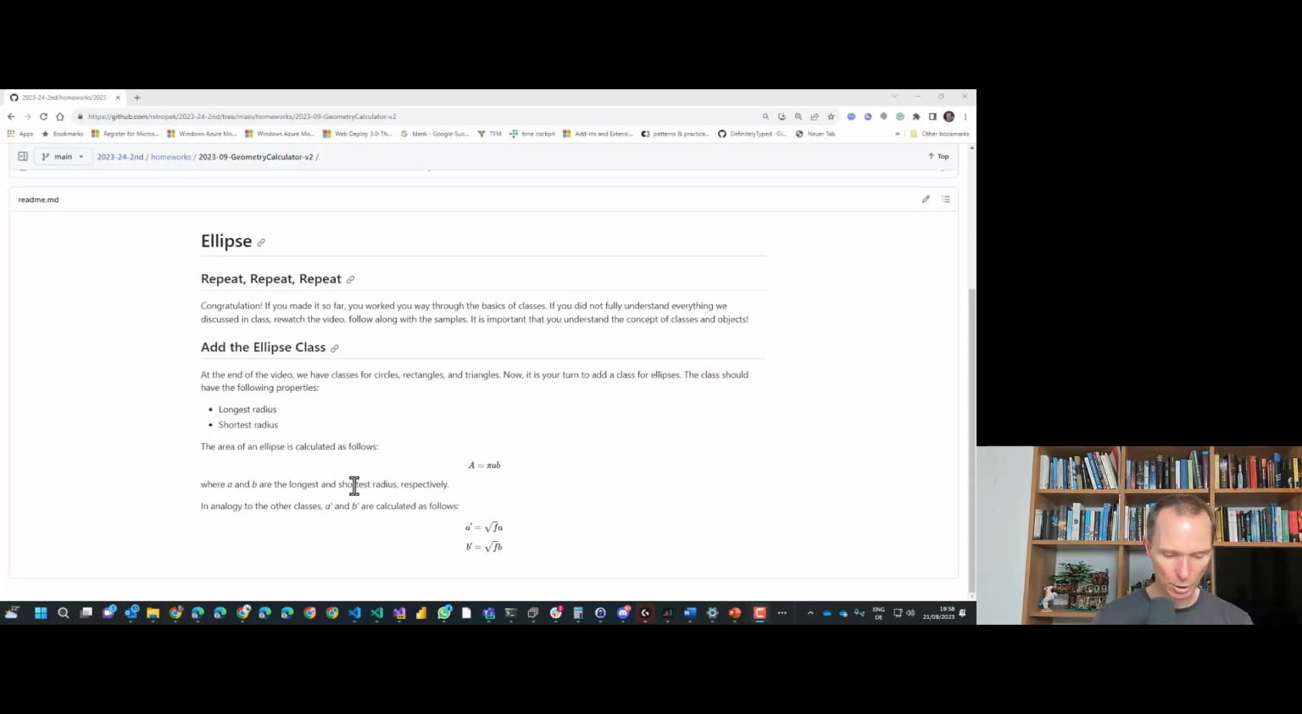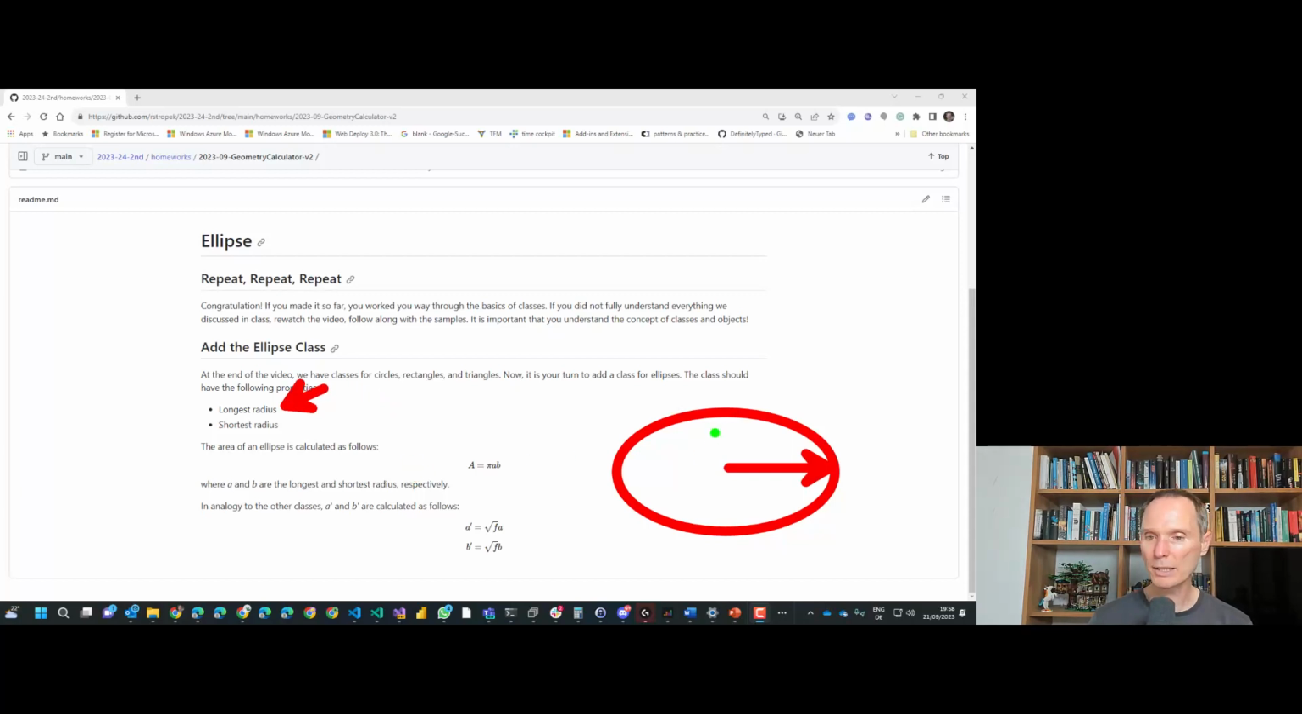Now, an ellipse looks somewhat like this. Let's say this is an ellipse. Here we have 2 determining factors. The first one is the longest radius. It's that one. And the second one, let's use a different color, is this one. That's the shortest radius. I used it in yellow. So with these 2 properties, we can calculate the area of the ellipse by multiplying A, the longest radius, B, the shortest radius, and pi. So pi times A times B is the area of the ellipse.